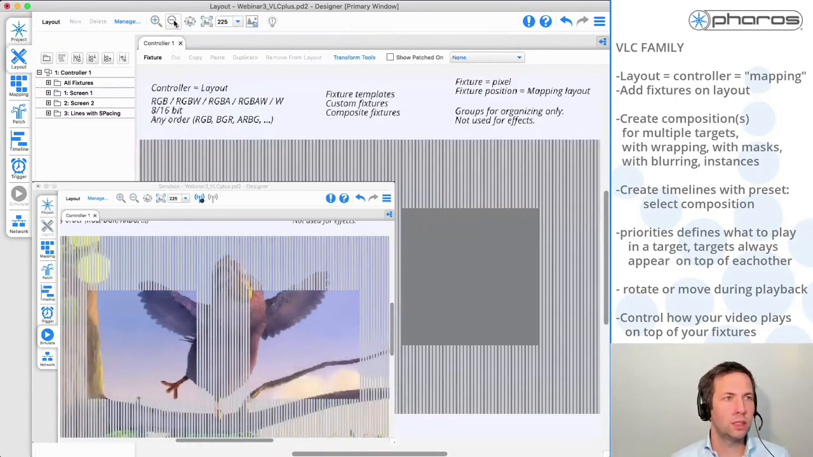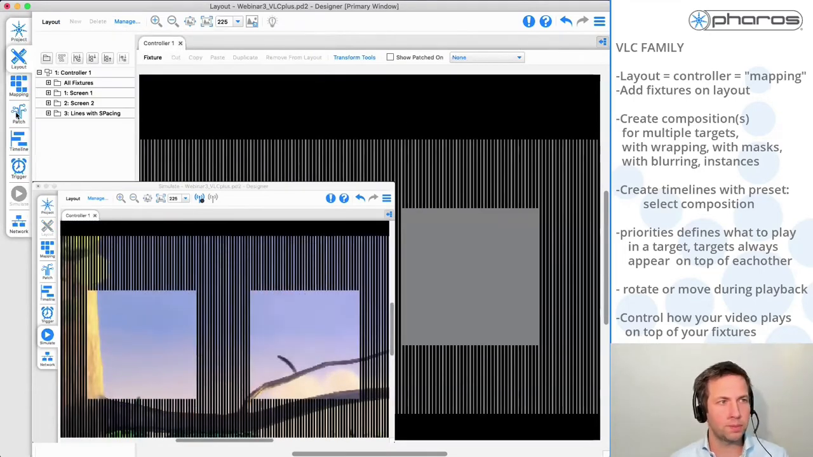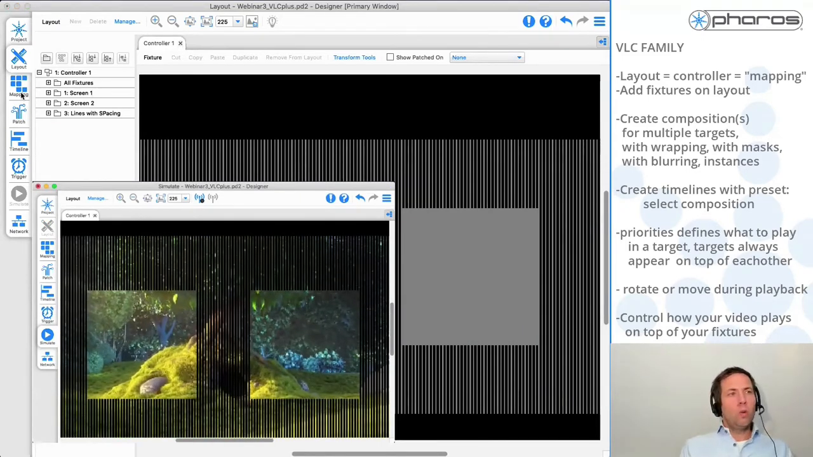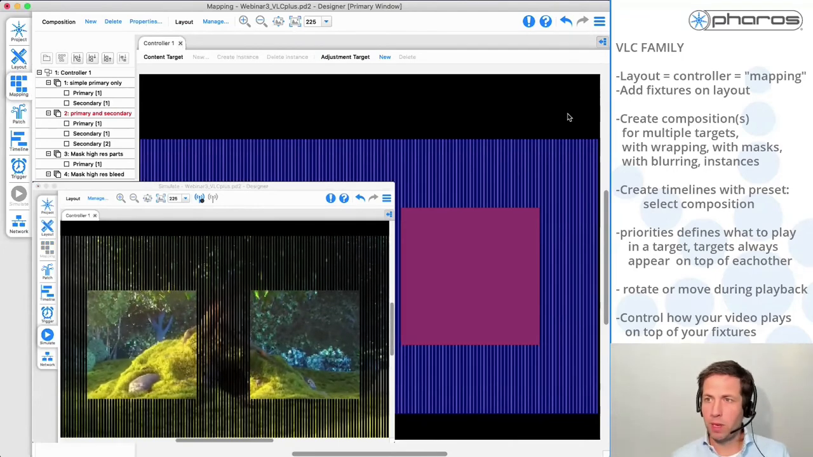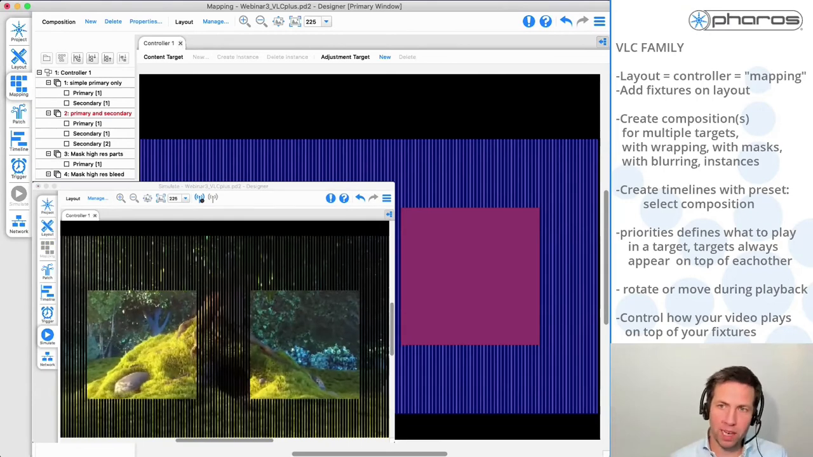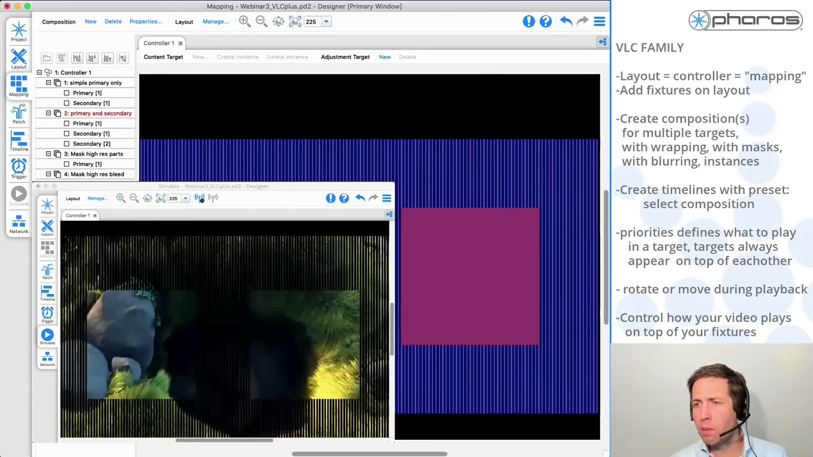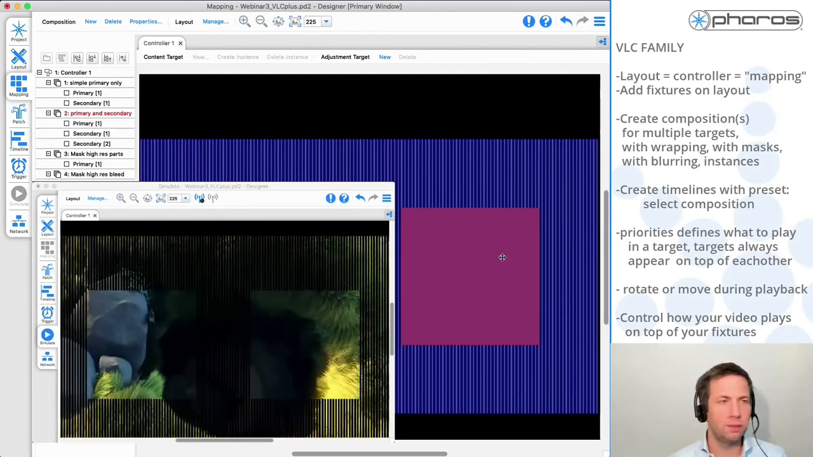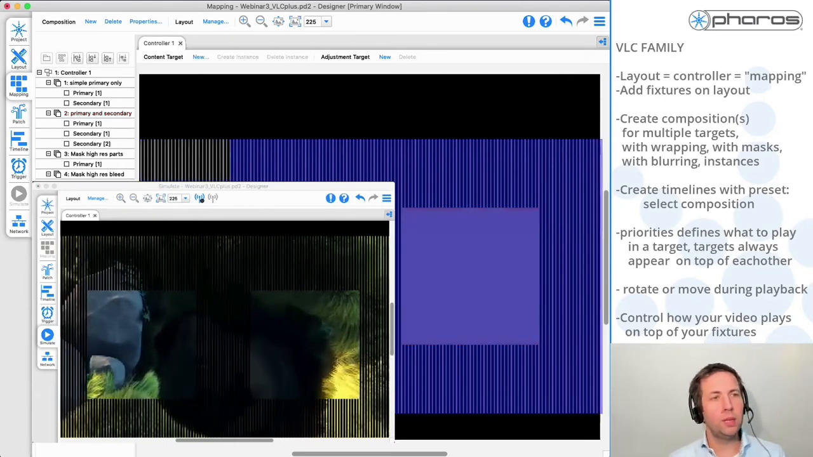Let me change my background color to make the simulation a bit better. So that's one benefit of the VLC Plus. So in the VLC family, in this case, I'm able to play back how videos, plural, play back on my canvas. But the VLC Plus actually has more power up its sleeve. Let me show you that with this example.